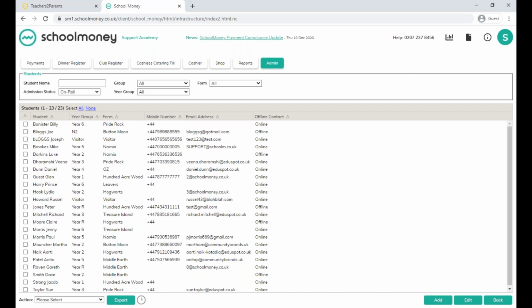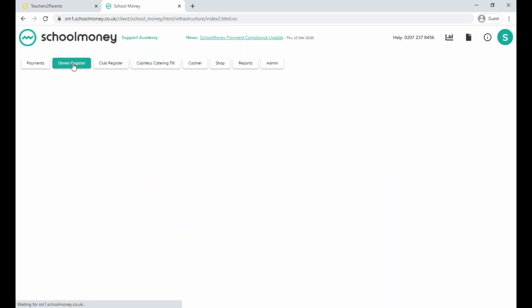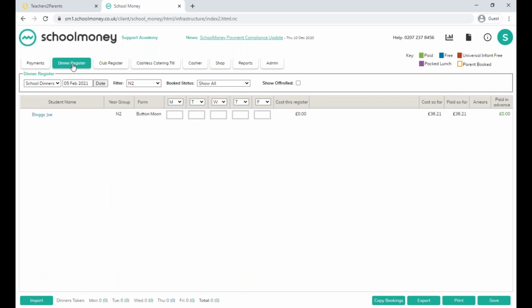Okay, so I've got another question here about a parent has paid for meals, but they were entitled to free school meals. So you should be able to backdate the free school meals. So as long as that child is showing as a free school meal child on the system, if they were initially charged for the dinner, what you'll need to do is on the dinner register, backdate it. So let me have a look if there's any.